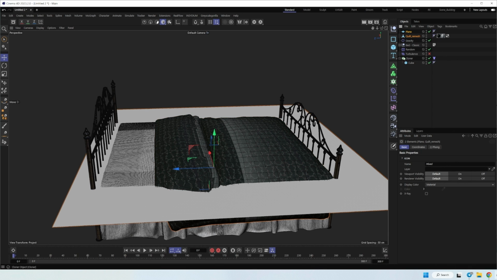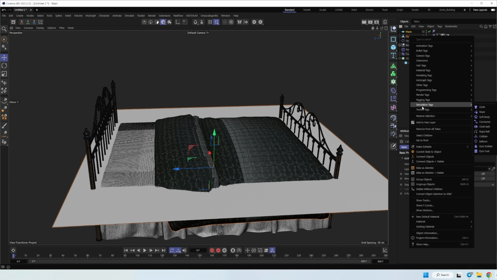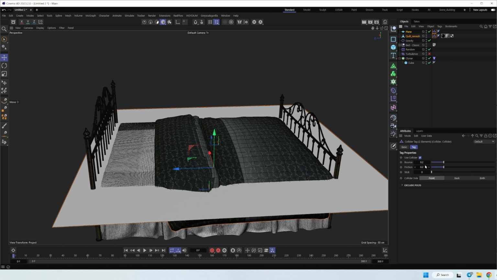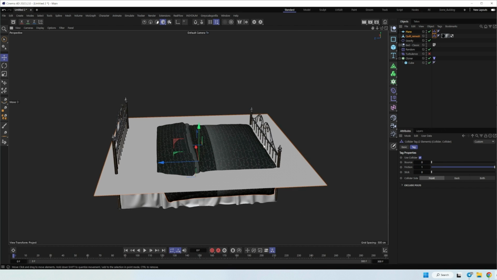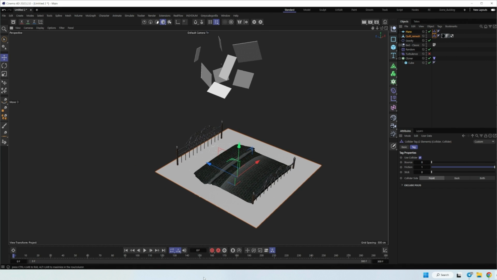So now we have 2 colliders. Add collider tag, and we don't need any bounce, but we can use friction. And let's check again. Great.